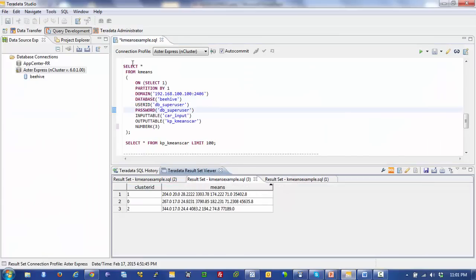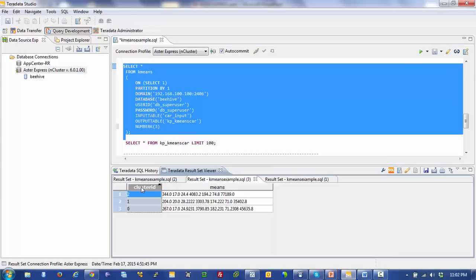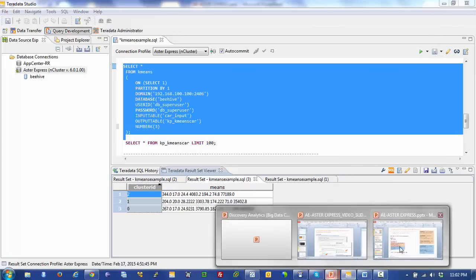There it is. So here's the select star from kmeans. I won't run this right now because it takes a little time to run on my Aster Express here. On a real cluster, this would run almost instantaneously. I would run this and then I would get this. You can see here I have three clusters, and we'll get into how those work a little bit later. And you can see that I have all the variables across all the dimensions that were inside of my table. We'll get to that later. So let's go back to the presentation.